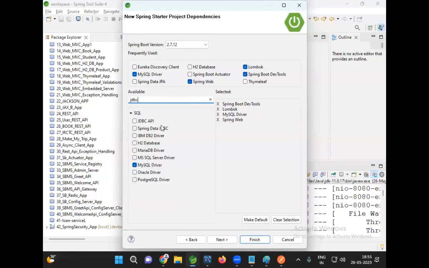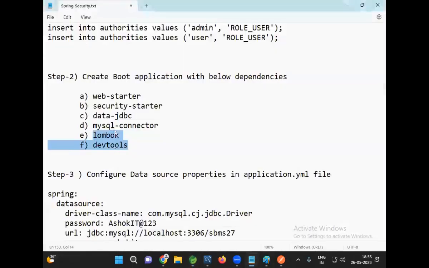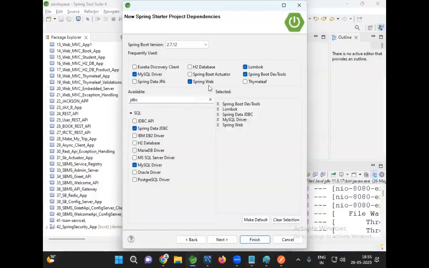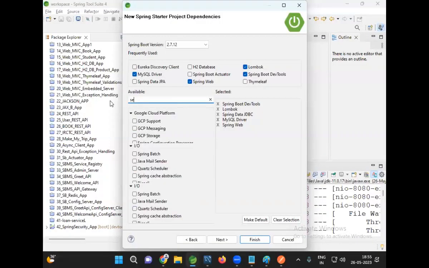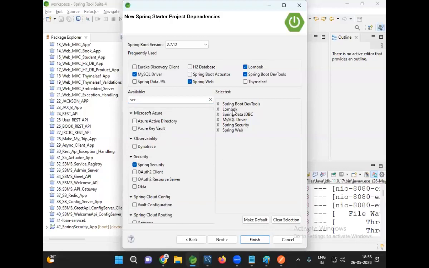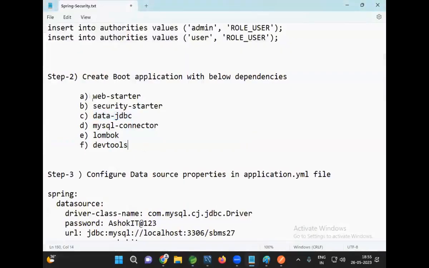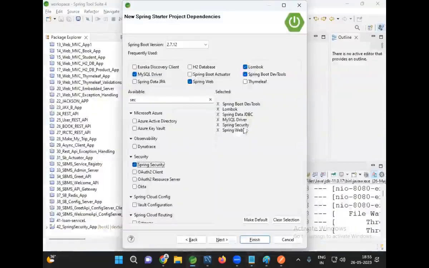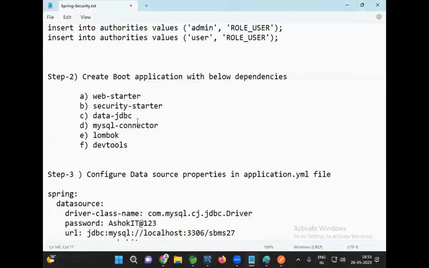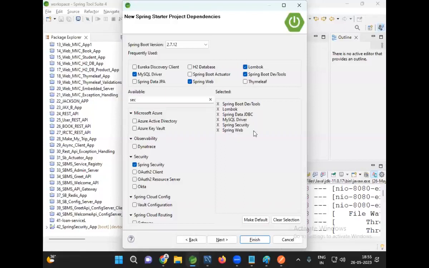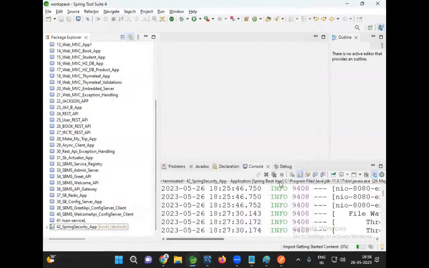Okay. Spring Data JDBC and Security starter. Spring Security. 3 plus 3, 6 dependencies. Are we good? Web starter is available. Security starter is available. Data JDBC available. MySQL connector driver is available. Lombok is available. DevTools available. Click on next and finish.